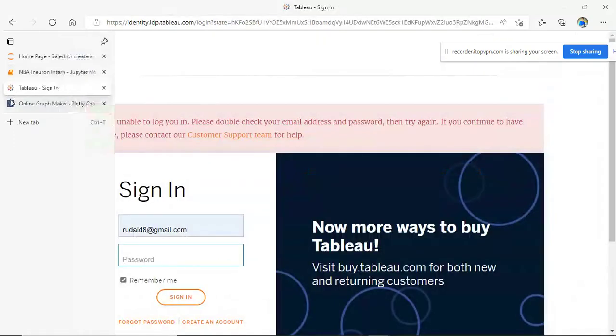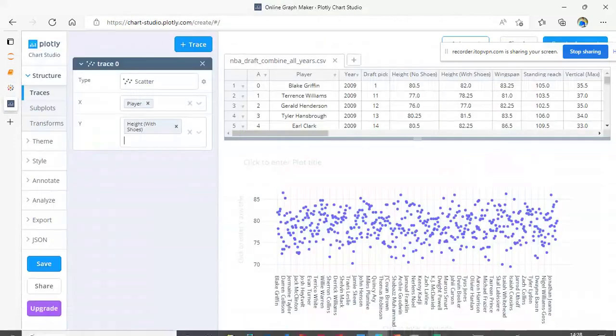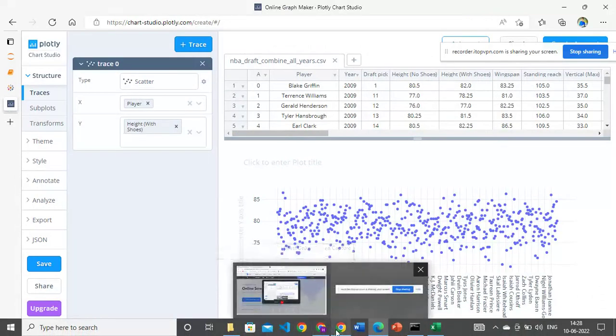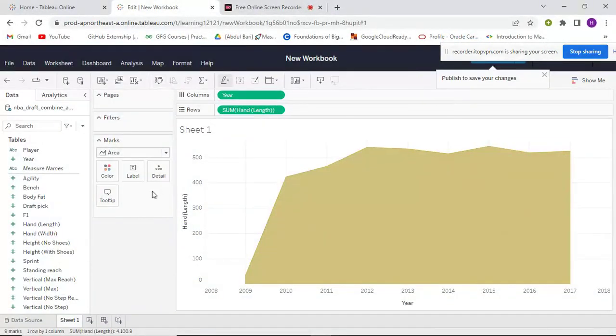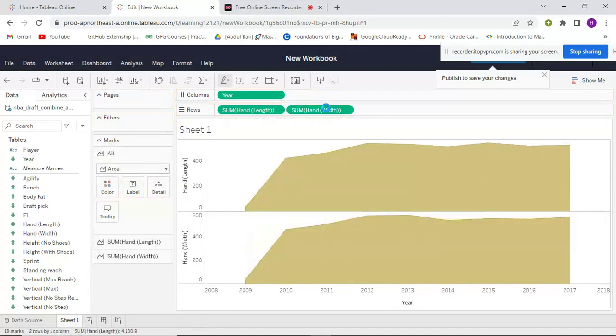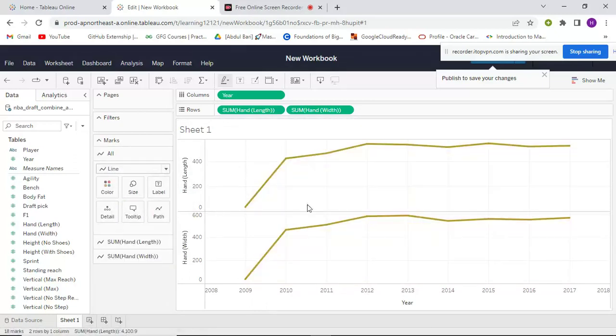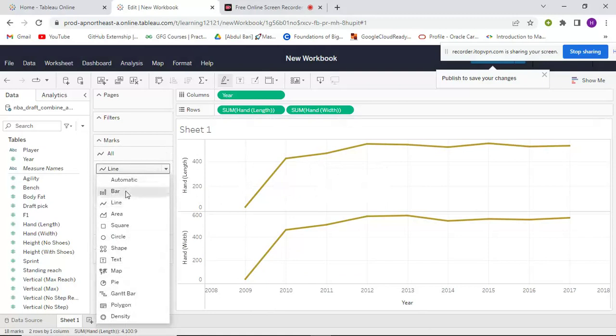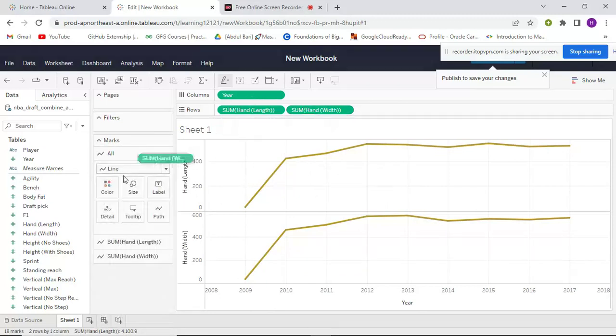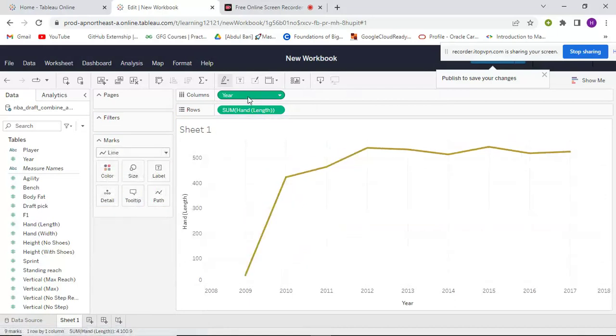So here, if we go with Plotly and Tableau, so here if I go with the Tableau, we find that with the year, the summation of the hand length increases. Now if we want the hand length and hand width both, we find that the hand length and hand width both increase with the years. We can also change this with the line, now we are going to take the players.